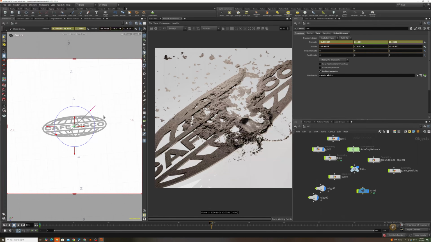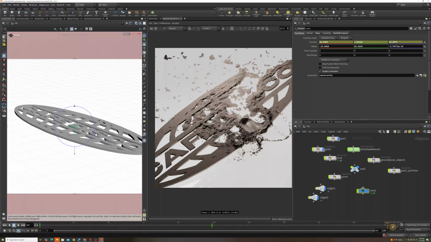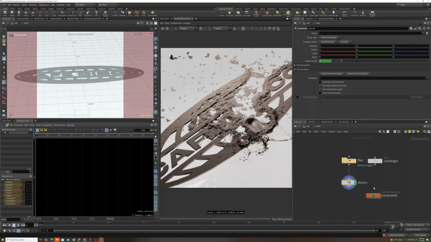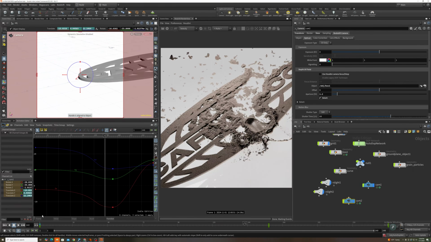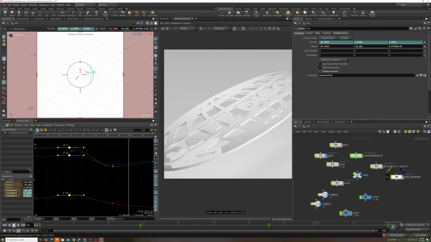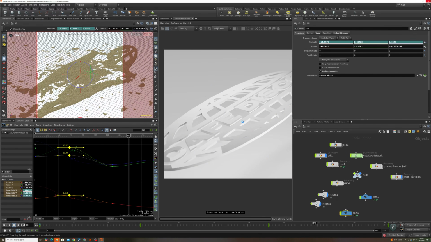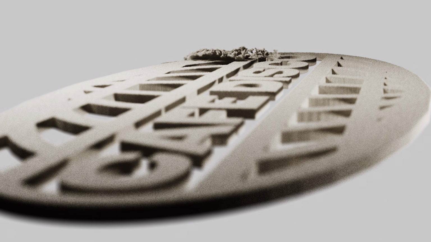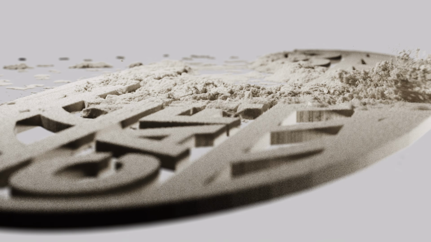Here I am animating the camera. I have a few camera constraints like look at and follow with just different paths. I think I'm looking at the eraser object for a lot of these, and you can do that if you just drop down a constraints node under your camera and add a look at. But that is the final pop grains simulation.